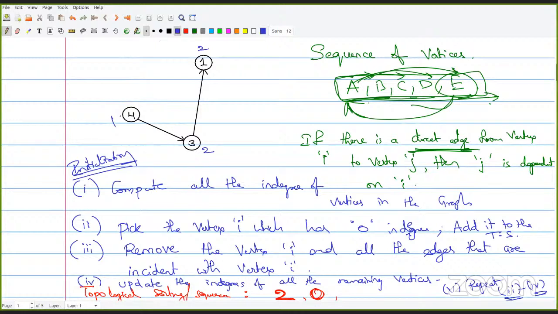And next is update the in degrees of all the remaining vertices. Then 4 will be 0, 3 will be 1, and this is 1 and this will also be 1. So now again we have to repeat the process. Pick the vertex I which has 0 in degree. Vertex 4 has the 0 in degree. I have to add it to the topological sequence. And next I have to remove 4 as well as the edges that are incident to that.